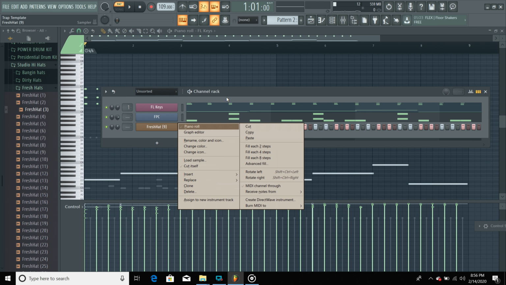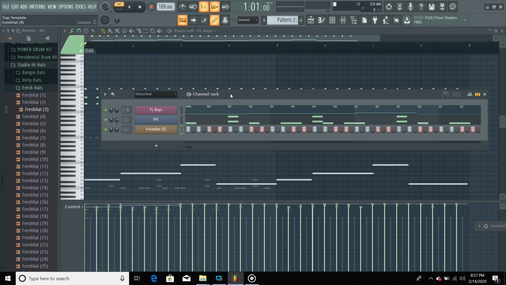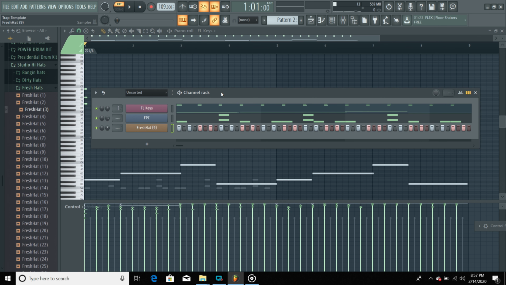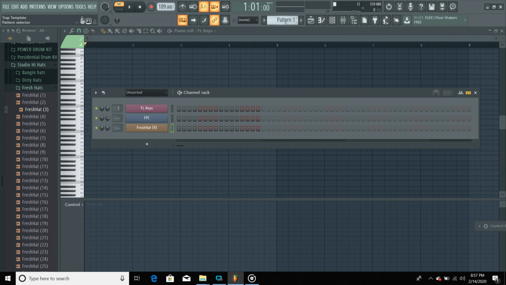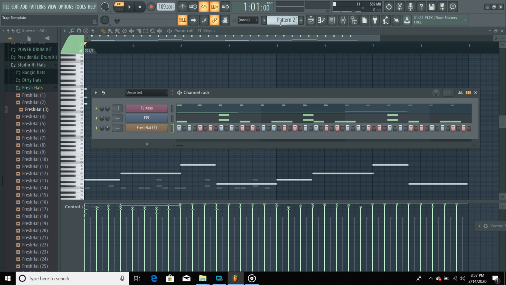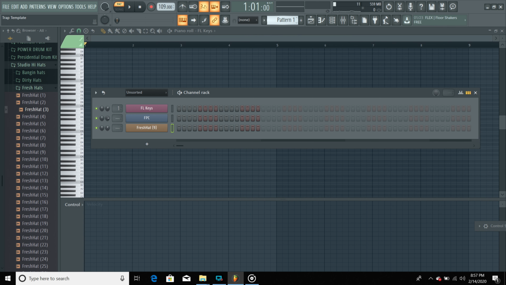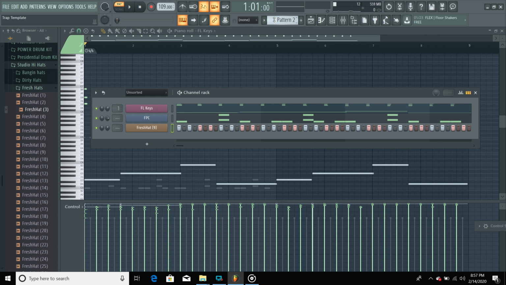Alright guys, before we go, I want to show you how to get your patterns from the channel rack to the playlist. There's 2 different ways you can do this. Alright, up here at the right, you'll see you got pattern 1. On the channel rack, you got your first melody laid out. Alright, after you got the first melody laid out, we're gonna go up here to the add sign and click in. It'll be a box that pops up. Type in whatever you want. If not, it'll be pattern 2. Alright, now we got pattern 2.